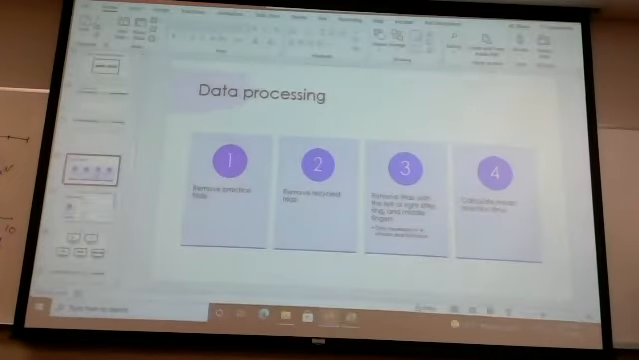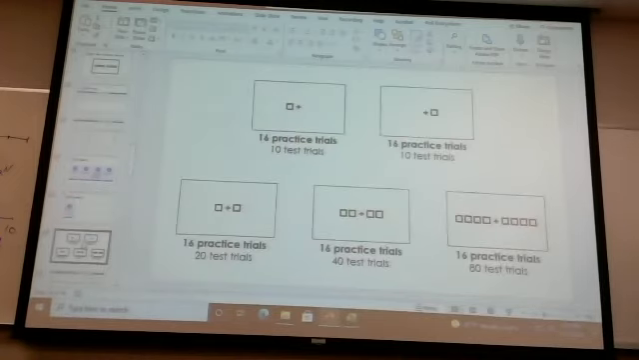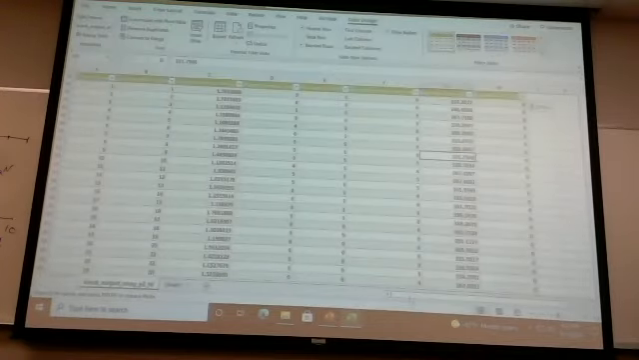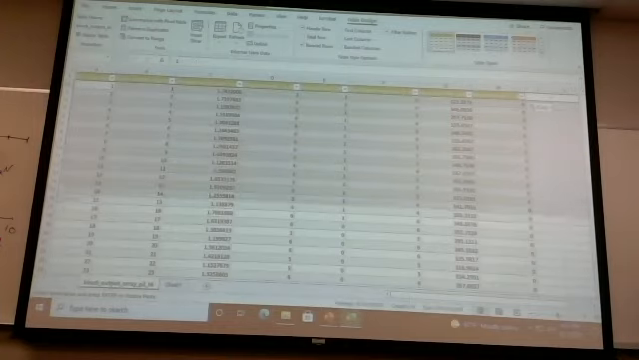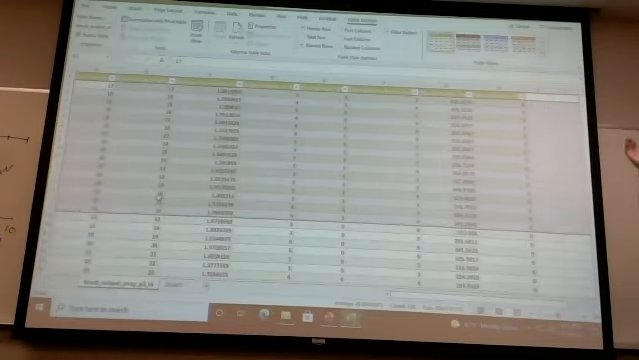So let's try doing that. First, we need to remove practice trials. And remember that every block, there's going to be 16 practice trials, so that's fairly easy to do. So I'm going to go to this file, and I'm going to get rid of the first 16 trials. So those are the practice trials. We're going to delete those. Done. Not too hard.